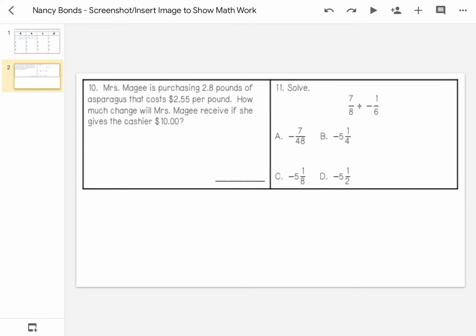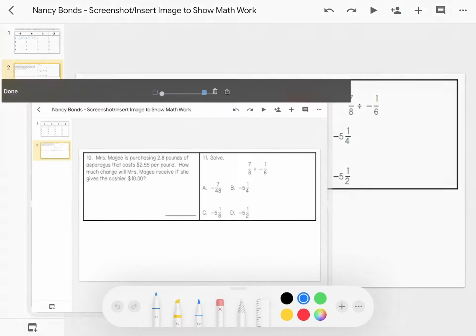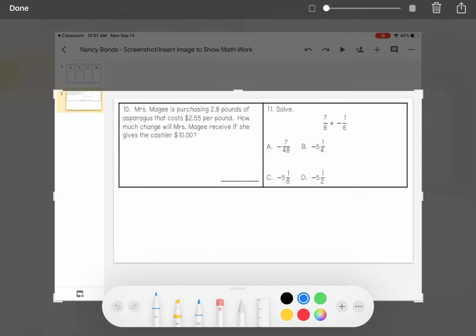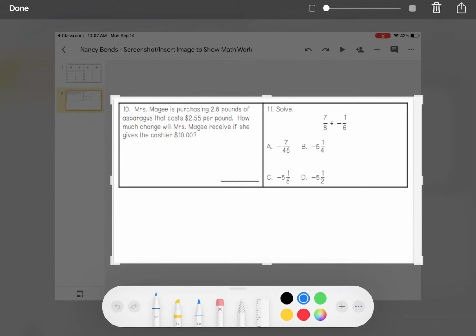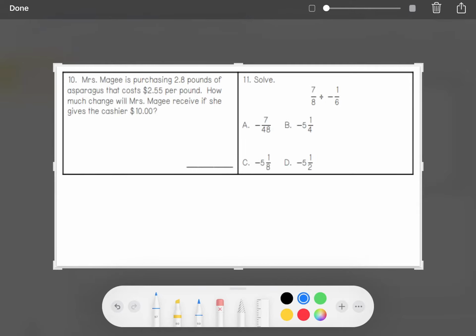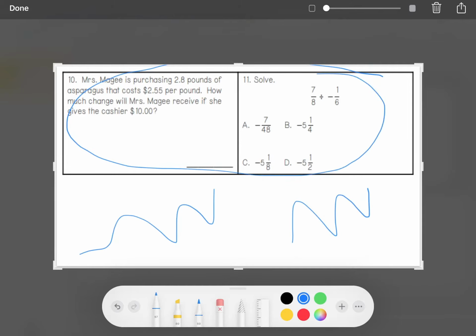Now, if you had an example like this, one thing that you have to be careful of when you take your screenshot is that you want to keep that white space at the bottom. That way, whenever you insert it or when you let go after you've cropped it, you still have this space to show your work down here and here. Otherwise, it's going to be really large if you only do these problems. So you want to make sure that you keep the white space.